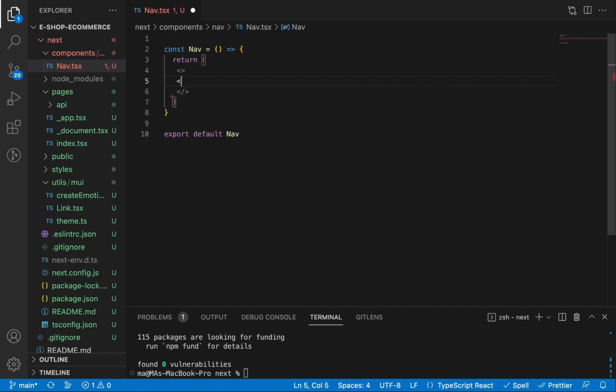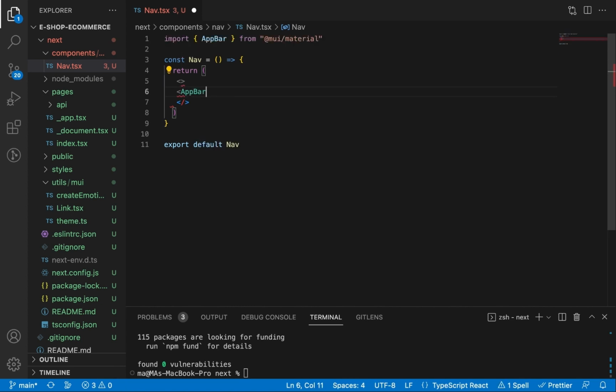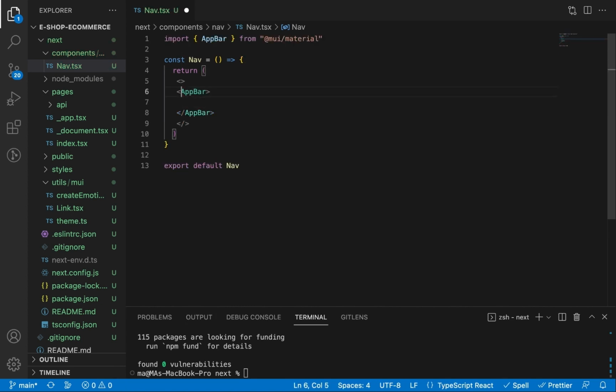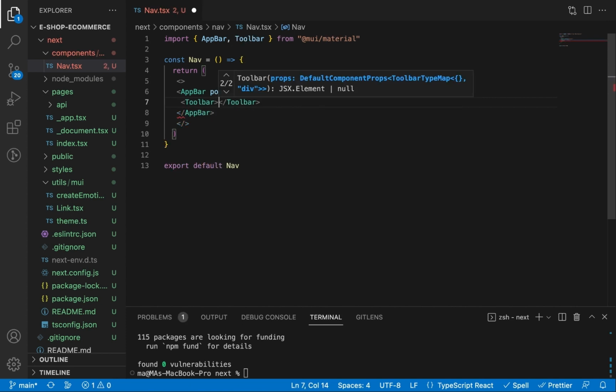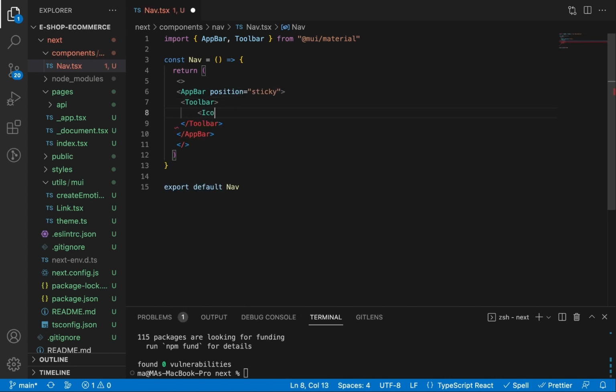We are going to use App Bar from Material UI. And let's add position to be sticky. We need it all the time to be shown on top of the page. And inside, the toolbar component from Material UI. And here let's add an icon button for the menu.